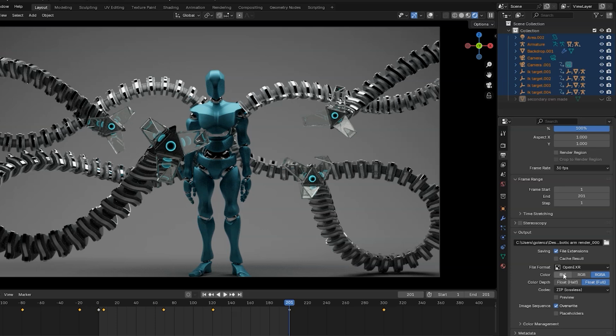If your render stops or you stop it yourself, you can start rendering from where you have left, and that is pretty amazing. For the color, we don't usually need the alpha channel, so set it on RGB. For the color depth, the Float (Full) will give the best result. But we can do with the Float (Half), and we will still get a good result. And this Float (Half) will also decrease the render time. For the codec, I usually go for the ZIP lossless.